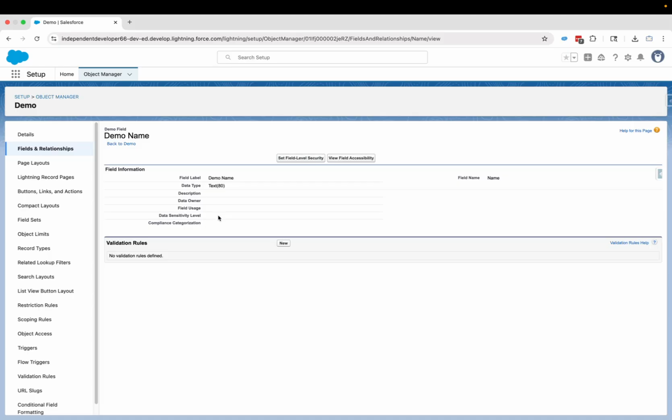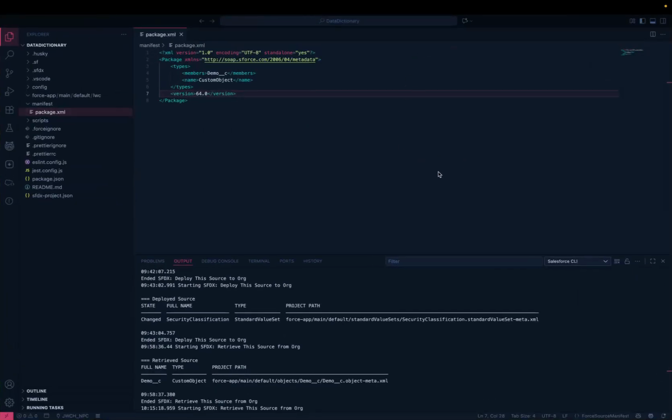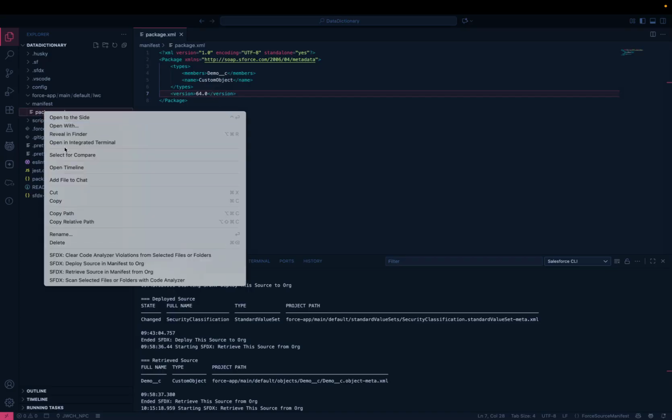That said, once again, we can hop into Visual Studio Code and manage this using the metadata API. I want to show you what that looks like. I have here, again, an empty SFDX project, and I've already set up a manifest to say that I want to try to retrieve the demo object, which is a custom object. I'm going to pull that into my org.